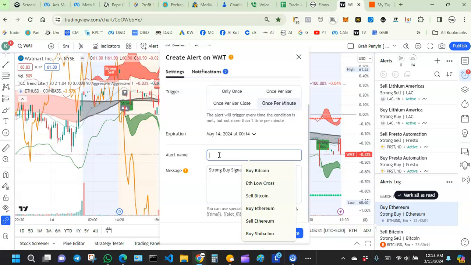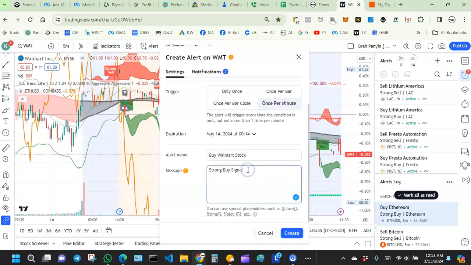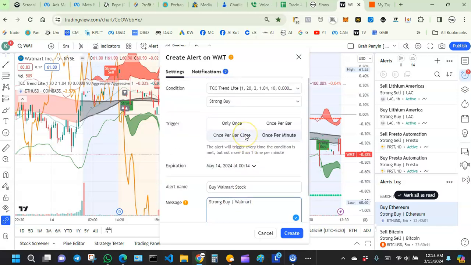Okay, so I'm gonna say something like buy Walmart, or maybe buy Walmart stock, something like that. Over here it says message. I'm just gonna put Walmart. This is kind of optional for now, but we'll just put something in here. All right, so this is the first part of the alert.